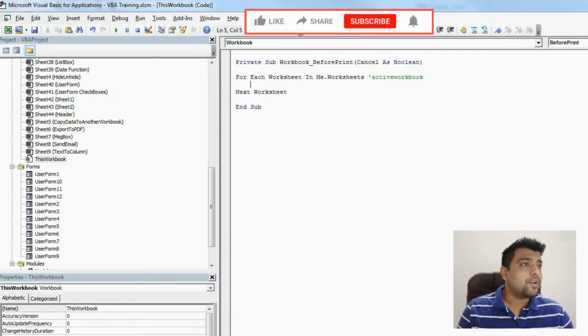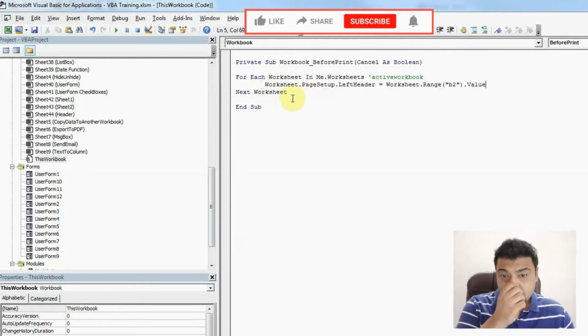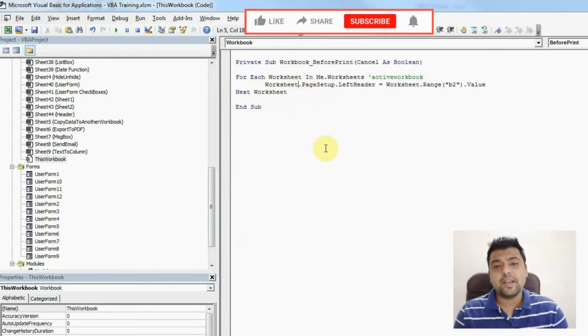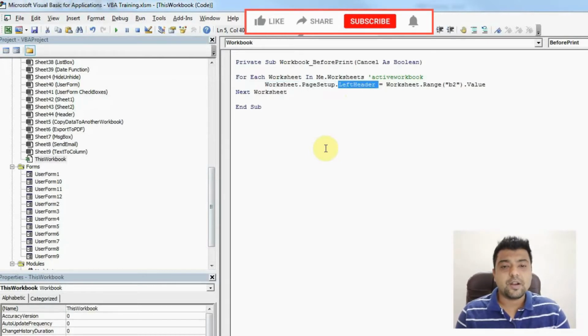As you saw, I already have the code. I'll just copy paste and explain it to you. Right, so it's very simple, one liner code. You just have to write worksheet.PageSetup, right? Then LeftHeader if you want to keep your header on the left side, or CenterHeader or RightHeader if you want it. As per your requirement, you can change this. Then I have connected it with cell B2 of the worksheet. So for each worksheet the header will be whatever value is available in cell B2.